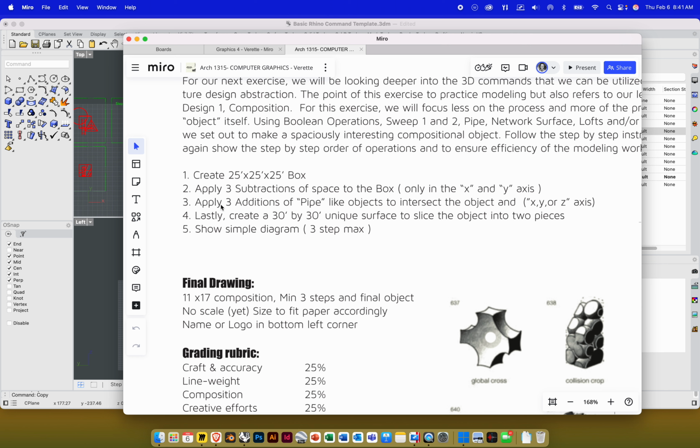Step 3, apply 3 additions. So we're going to add to it. In our case, that immediately tells me I'm going to use Boolean union, right? I'm going to put these pieces together, and I'm going to put it to the thing that I've already subtracted from. However, it says pipe-like object, so I do want to go over, you know, we use a lot of columns, we use a lot of beams in architecture, so it probably would make a lot of sense to go over some of the ways that we can make those things, or at least 3D model them very simply.